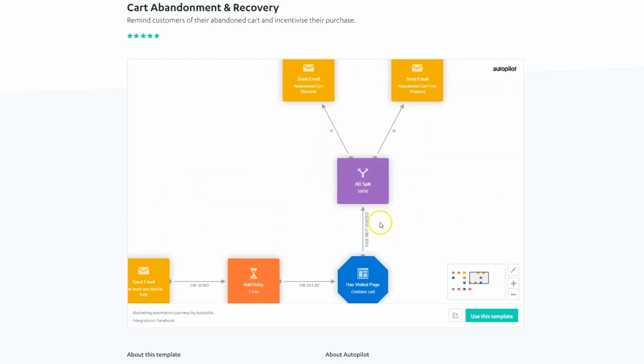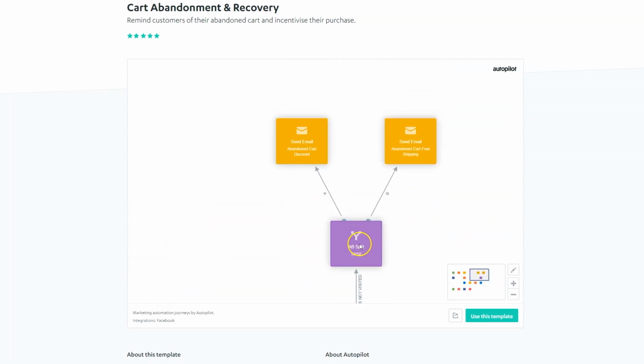If they have not visited, then you're doing a split test here, which is another very cool feature of Autopilot. You're sending an abandoned cart discount to half of them. It's a 50-50 split. So half of them get that, and the other half get a free shipping offer. In this case, it's a discount, a coupon on the actual price. And in this case, it's a free shipping offer.